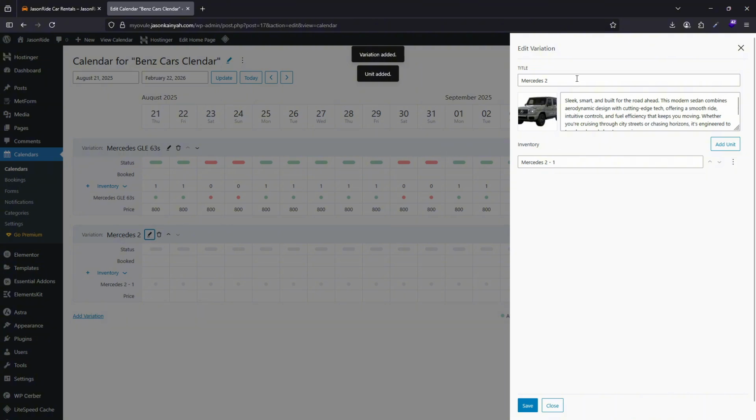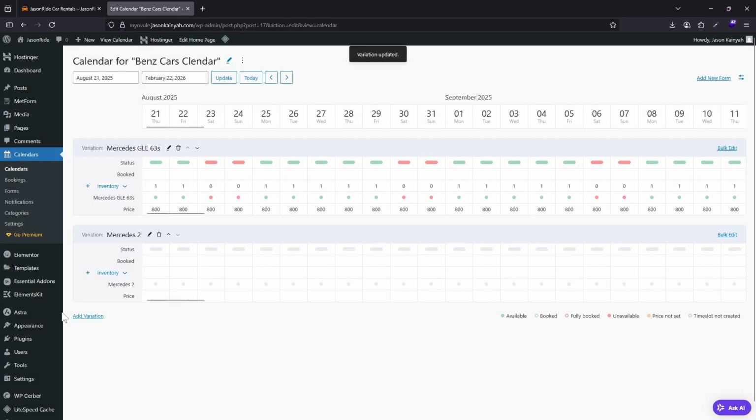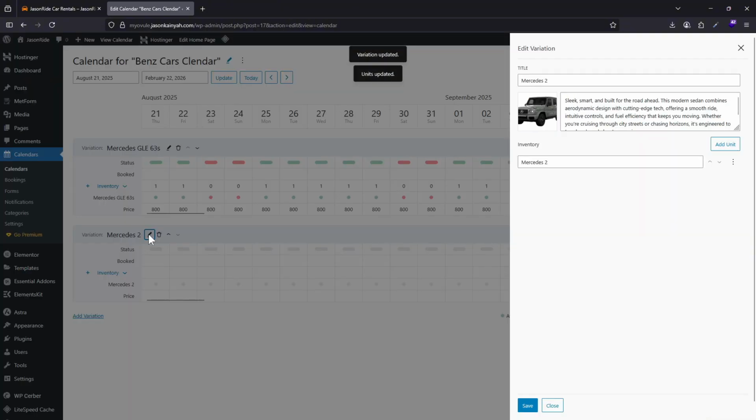You can edit the inventory. So I want to call this Mercedes 2. So I'll clear this from there. Now click on save. Like I said, I only have one unit. If you have multiple of the cars and you click on this, you can add more to the inventory, okay?